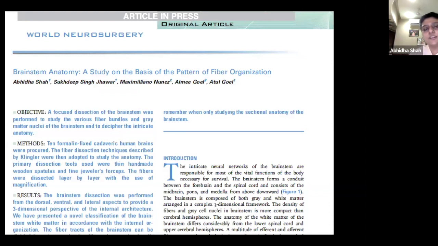Lastly, going to the brainstem. So we have seen all the major fibers of the supratentorial compartment. And now I'll give you a quick preview of the brainstem. This is again a study that we have recently performed. And the dissection has been performed by my colleague Sukhdeep and by Dr. Nunes. They're beautiful dissections, as I will show you.